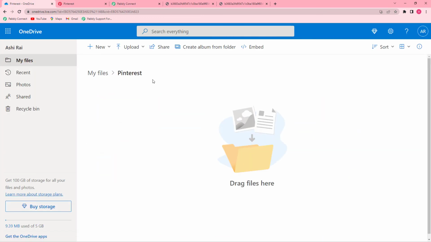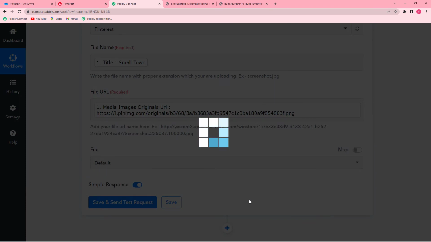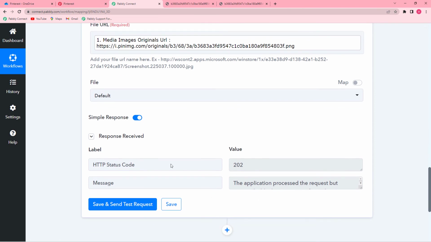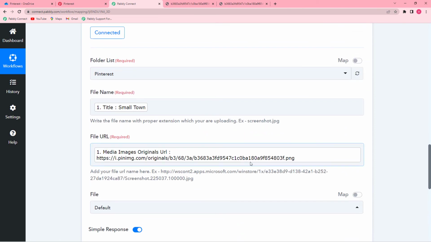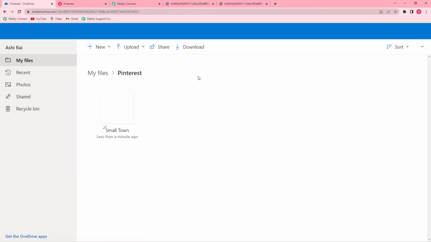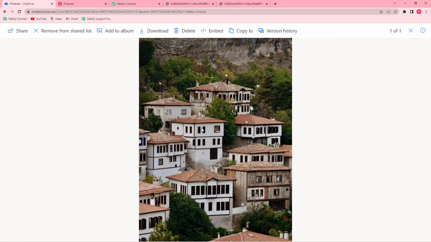Let me show you. Right now my Pinterest folder is empty here, you can see, and here I am clicking on save and send test request, and let's see what happens. And here you can see it is showing this kind of a message. Let me show you in my OneDrive account if we got anything saved here. Let me refresh this folder, and you can see we got a new photo added here automatically, and when you open it, you can see that this is the same photo that we have posted in Pinterest.